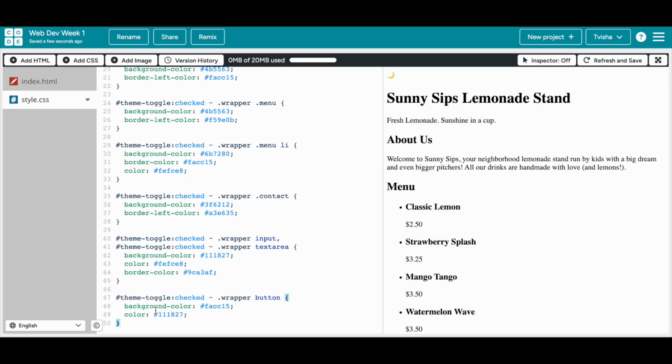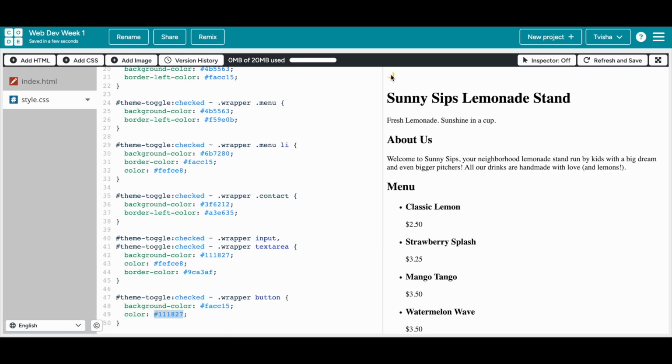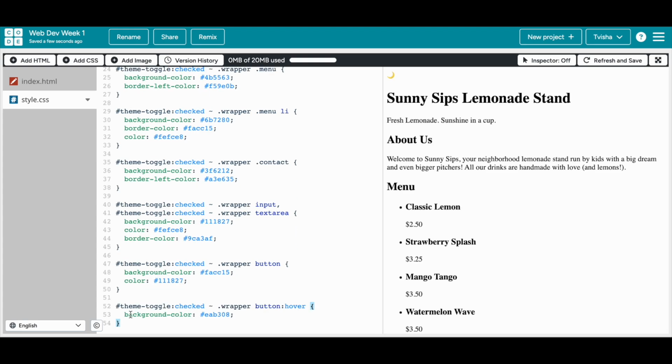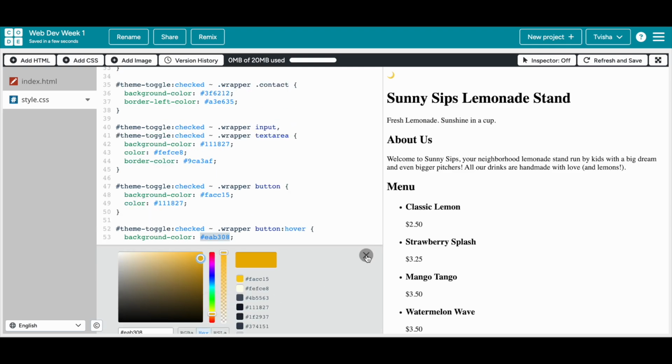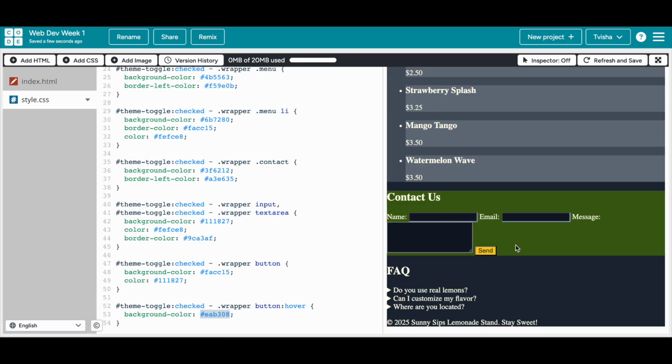Now, to customize the send button in dark mode, I've made a rule that affects the wrapped buttons. It changes the background color to a bright yellow and the text color to black. A cool feature for buttons is that you can change how it looks when you hover your mouse over it by adding a colon hover next to the word button. This CSS rule now changes the background color of the button to a darker yellow when your mouse hovers over it. Of course, this only works when the dark mode is on.